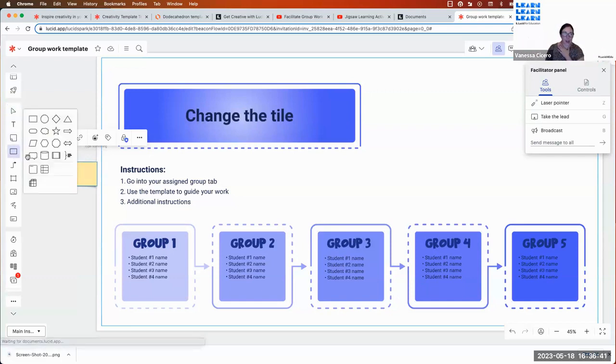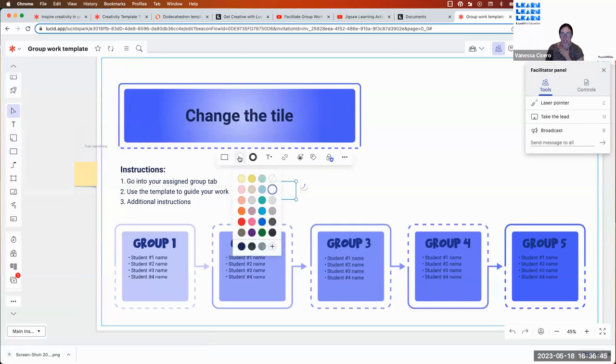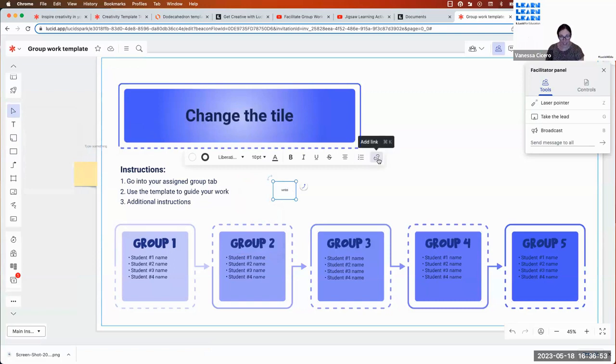Underneath sticky notes, you have your different shapes. Again, you can pull them out onto the board. You can change their color. And if you double click, you can write inside of any of your shapes as well. You can link them to outside links. So any of those typical things that you would be used to.